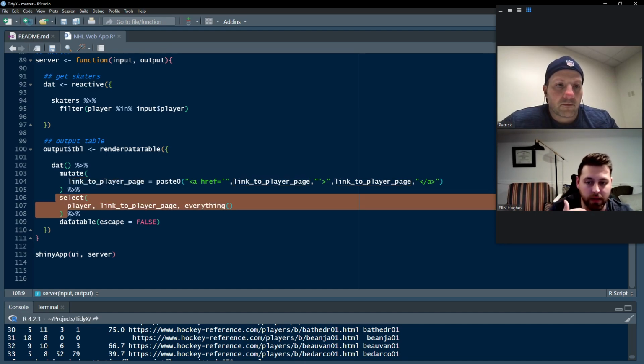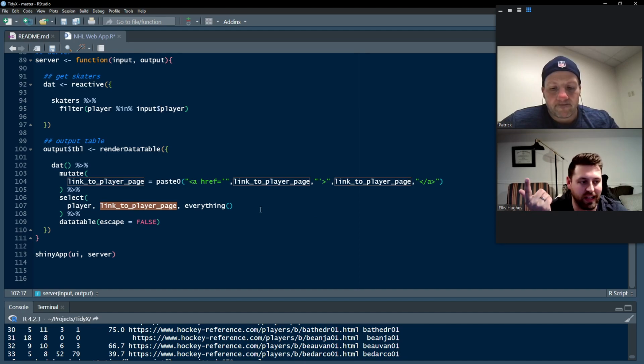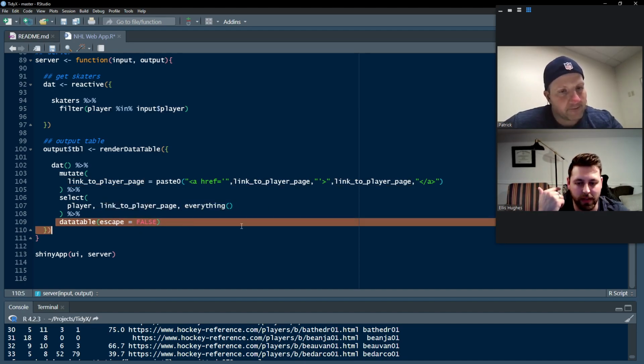Then we use a select just to reorder things because I want it at the very beginning of my table. Earlier, this was in one of the last columns of our data set, and so it's not easy to see. So I wanted to move it up. So I say I want player name, then I want the link to the player, then I want everything else. And we're going to throw that into our data table.